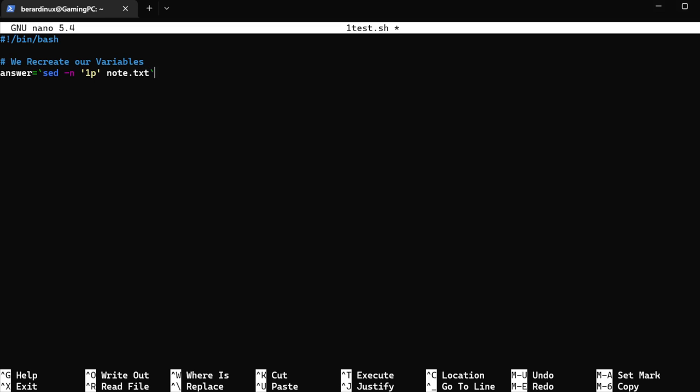Let's just close that off. And now we can make our next variable. sed -n 2p note.txt. Close that off. Make another note. Escape challenge. Now let's just go back here and fix that. Sleep for another second. And now we can start on if statements.